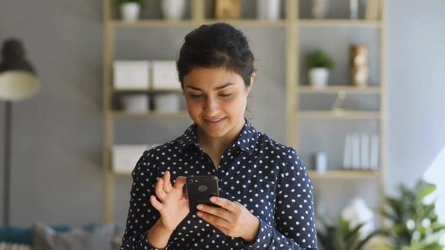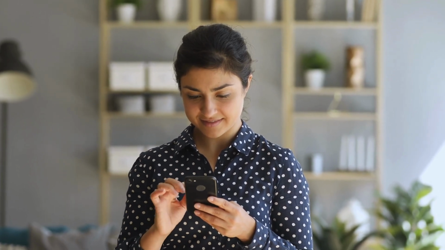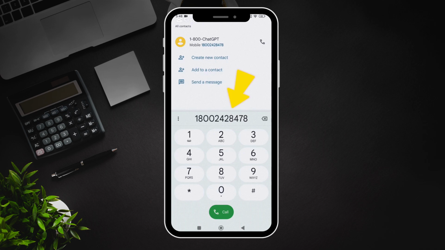So the first thing you want to do is to go over to your phone app, the one you use in making calls, and dial 1-800-242-8478. You want to type out this number and save it in your phone. I've saved mine as 1-800-CHAT-GPT. So if you're in the US, you can easily call this number directly and chat to ChatGPT right away. But if you're outside the US, you can chat with it on WhatsApp.